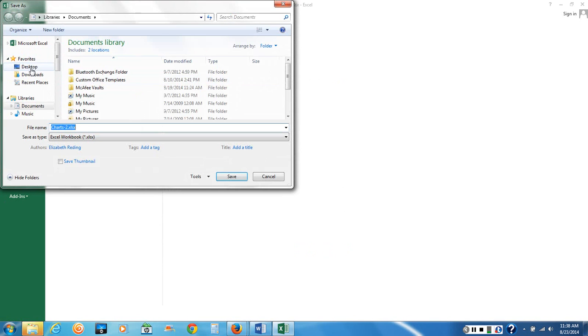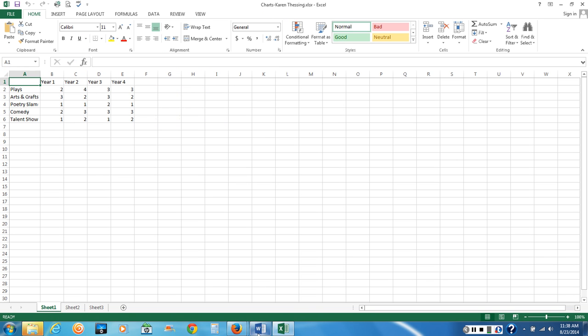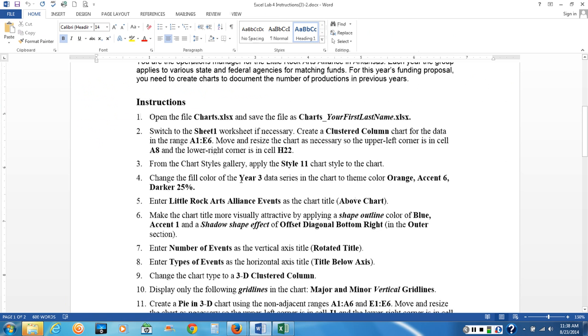You can save it wherever you want. Just remember where you save it because you're going to have to find it to submit it. I put mine on the desktop just because I know I'll see it right then and there. It'd be easy to find. So charts dash first and last name, click Save. From my taskbar at the bottom, I'll bring up my instruction file.